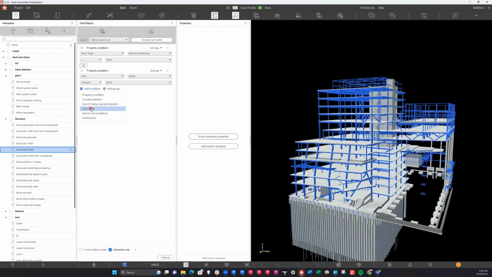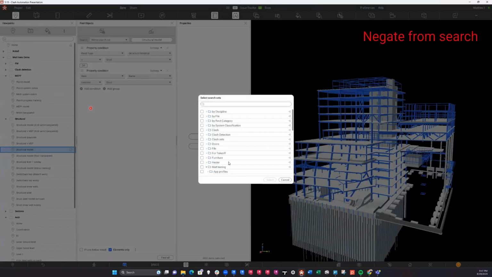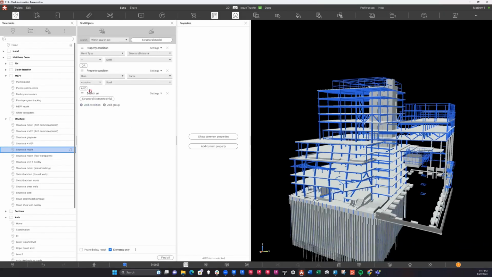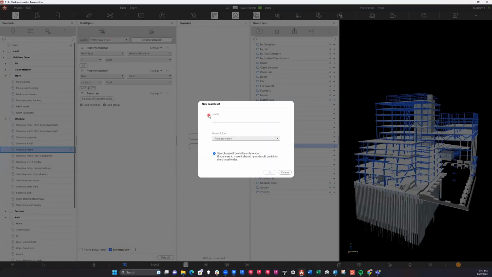I can make sure it's not finding anything else by negating a specific search set. So I'm going to go ahead and do that. Let's just make sure it doesn't include the concrete. So right there, and I'm going to say negate. So it's going to contain all this, but not this search under the structural model source file. So there we go, it worked. I'll go ahead and save that out. Give that a name.